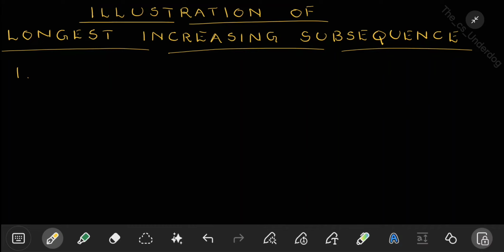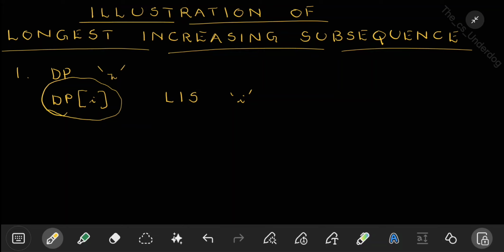First step that we learned is to create a DP array. This is for the dynamic programming. We'll call it a DP array. This will be of size n. N will be the size of this DP array. What does each entry in this DP array represent? Each entry, DP of I, will represent the length of the longest increasing subsequence which is ending at index I. This is what any particular entry, DP of I, will represent.